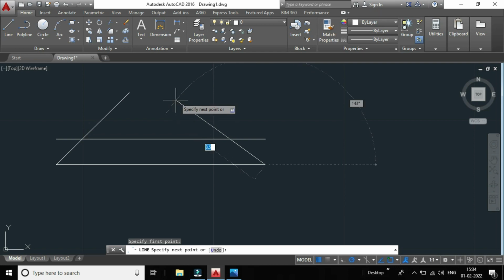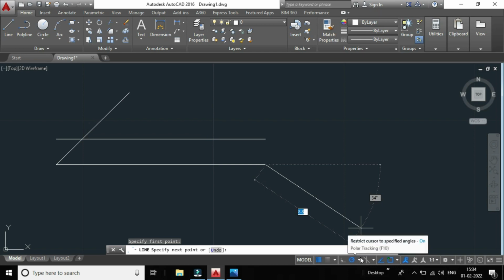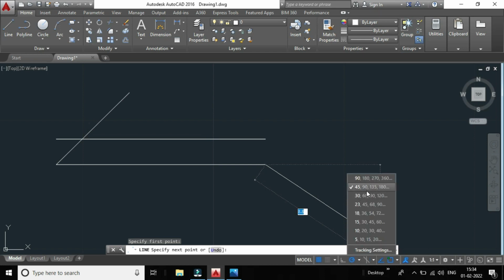So 45 means how much the angle will be? Okay, so for that, the angle will be 135. Okay. So the angle will be 135, I think. Okay.